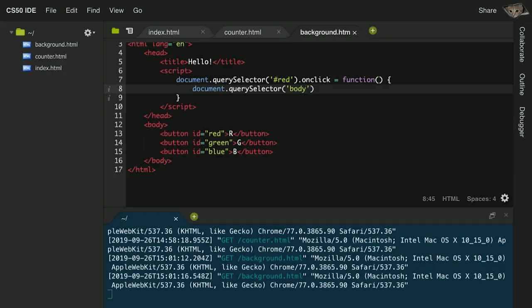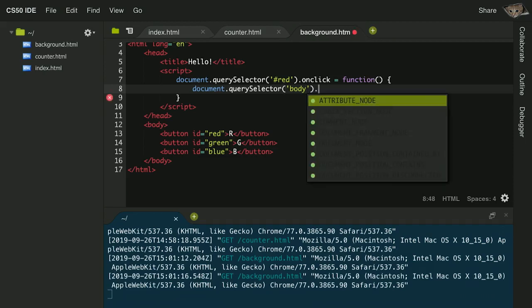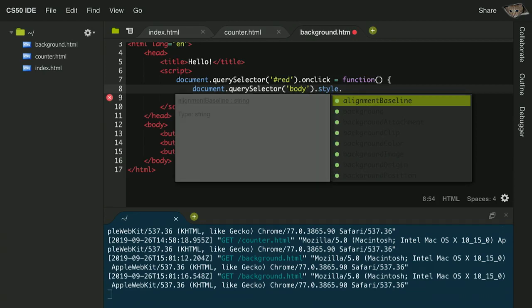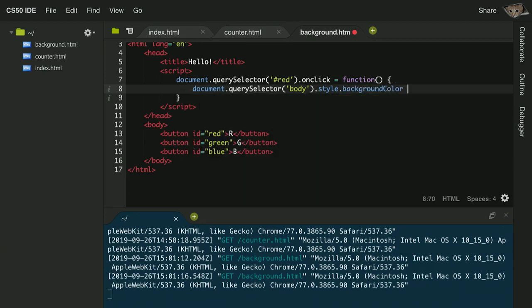So here, I'm looking for an element that is the body of the page, and I would like to change the style of the page. And what part of the style do I want to change? I want to change the background color and I'll set the background color equal to red. All right, let's give this a try. I'll go back to the page, I'll refresh the page, and I'll click on R. And all right, nothing seems to happen. The background didn't change to red.